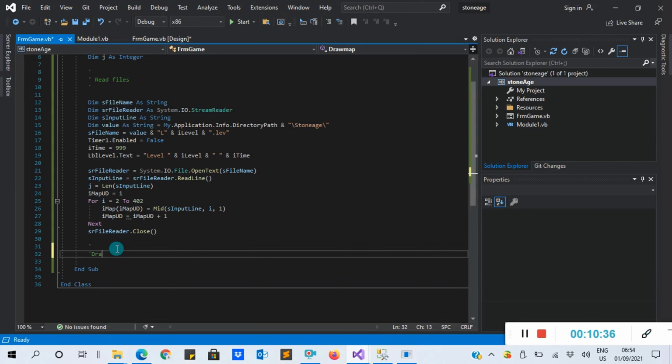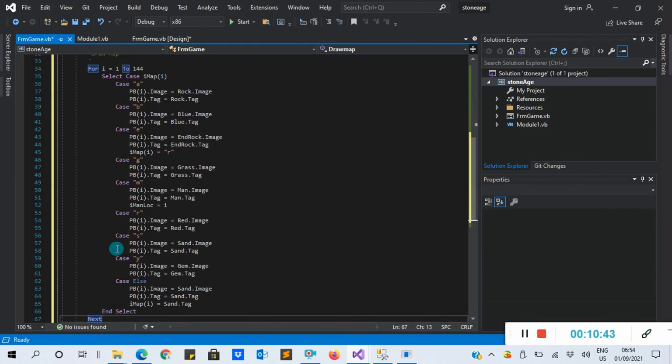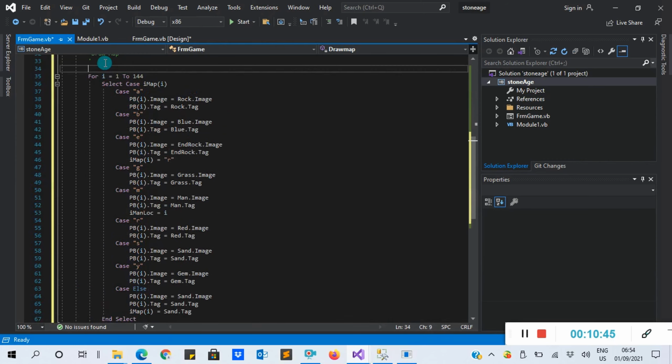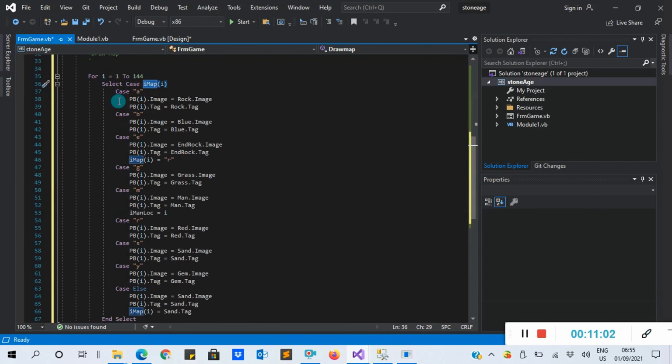So we say draw map, then we paste this code here. So we say for I equal to 1 to 144, we know where the I is coming from. Okay, so we use a case to select the I map. So select case I map, that is from our model. I map is here. Where is I map? Okay, so this I map is a string variable. So select case I map of I from this integer.